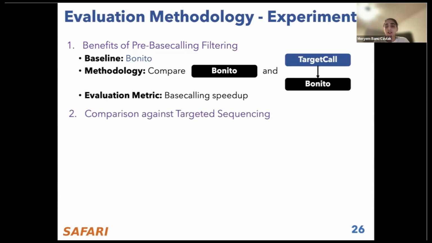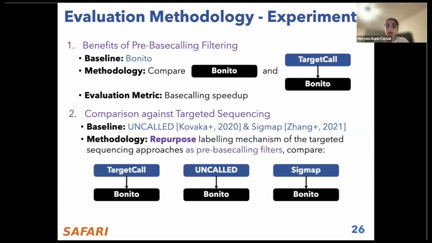And then our second set of experiments is to compare TargetCall against these targeted sequencing approaches. We actually use only 2 of them, Uncalled and SIGMAP, because these are the ones that can be used as pre-basecalling filters without any changes. And these are the open source ones that we could use easily. And the methodology is to compare the labeling mechanisms of these approaches.